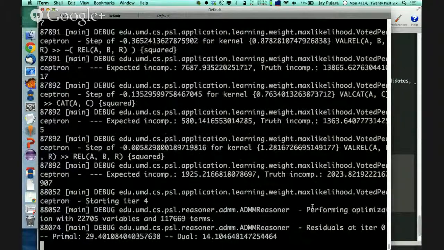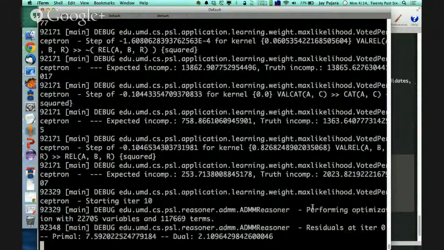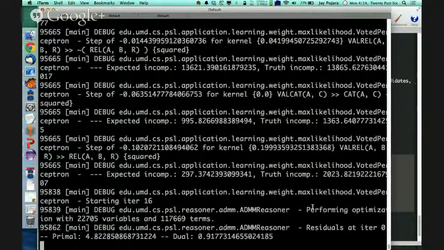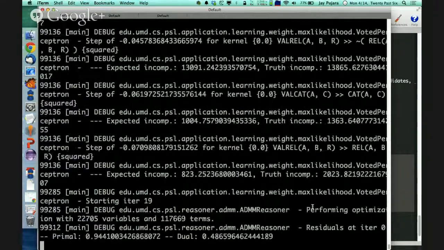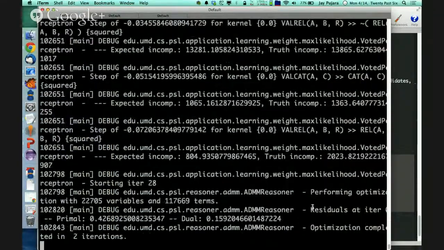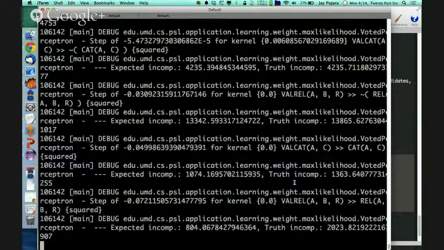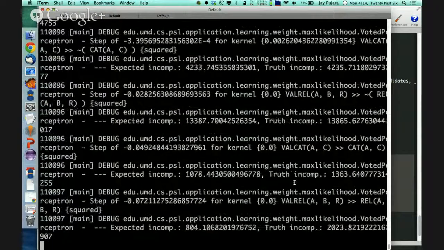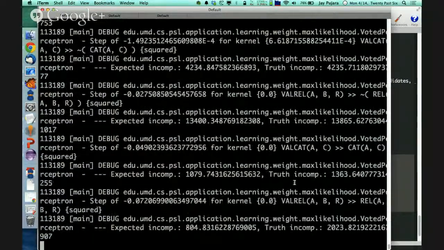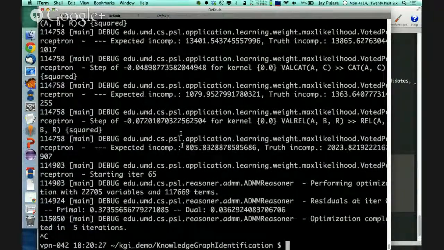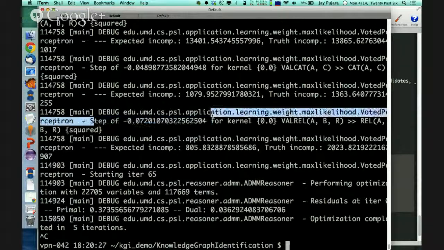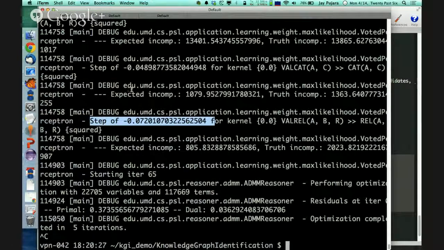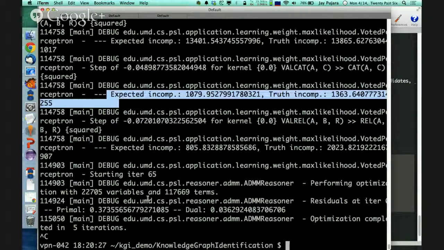And then it'll look at the difference between the model that doesn't include the training data against the model that includes the training data, and try to get them to match by taking a number of steps for each of the rules. And so you can see here what it's doing is just taking steps for each rule, which is probably going by a little fast, but if you're looking at your own screen and running this, hopefully you get a sense of what this looks like. So it has an expected incompatibility, the true incompatibility, and then it takes a step based on that.